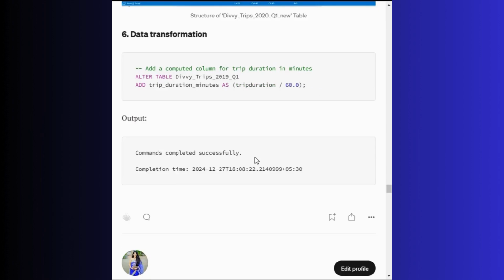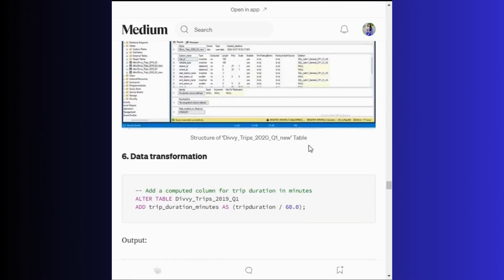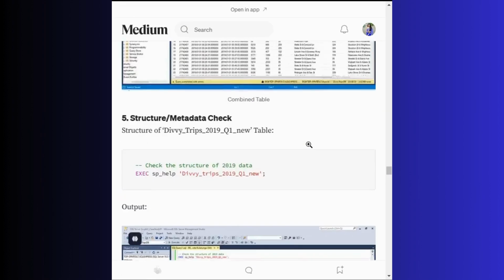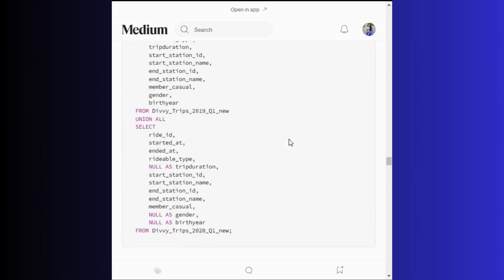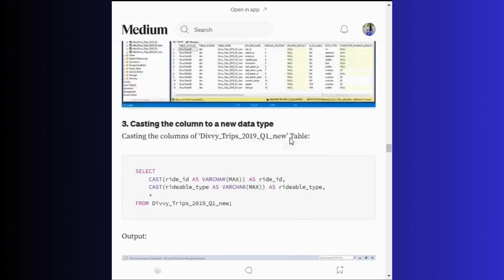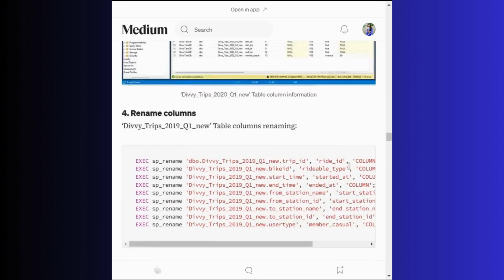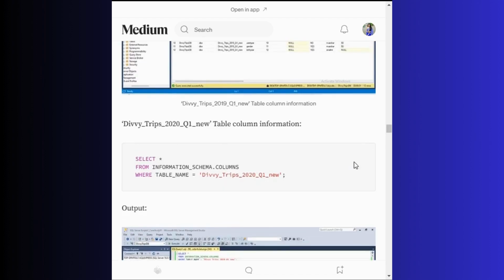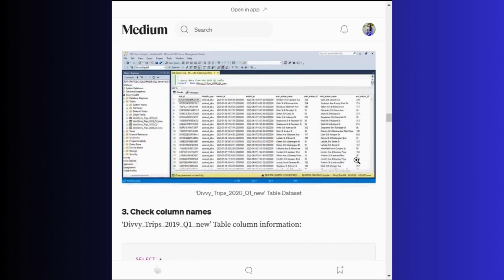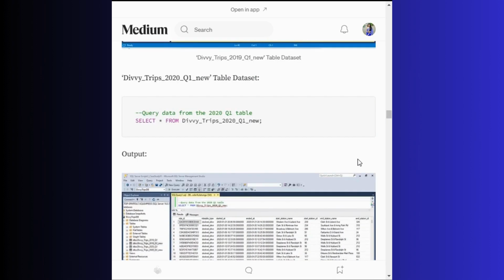That's a wrap for today's SQL tutorial. We learned how to import CSV files, query data, rename columns, combine data from different years, check metadata, and perform some simple data transformations.